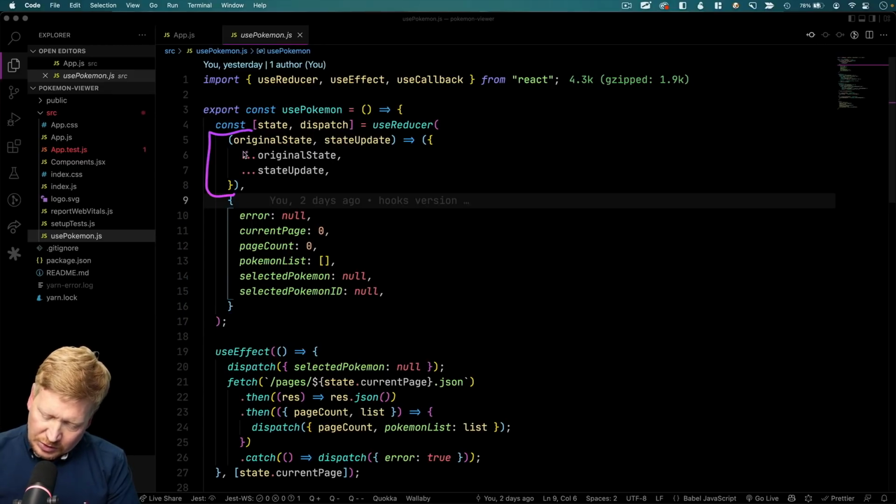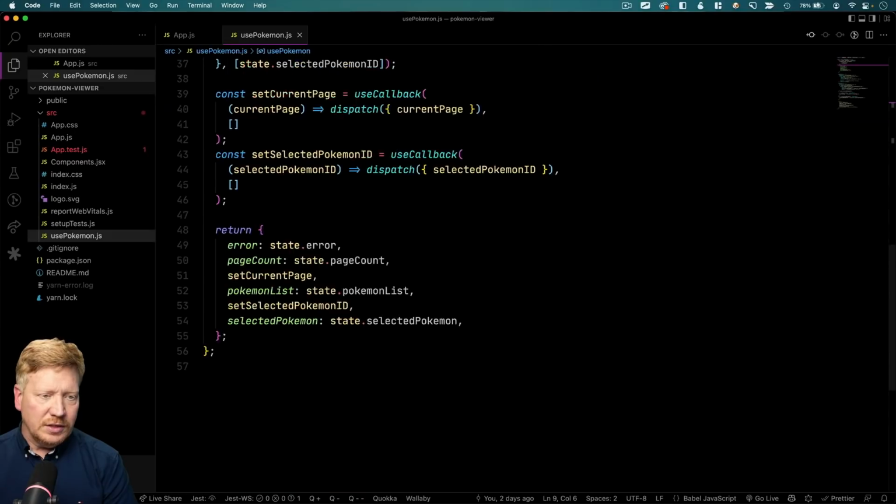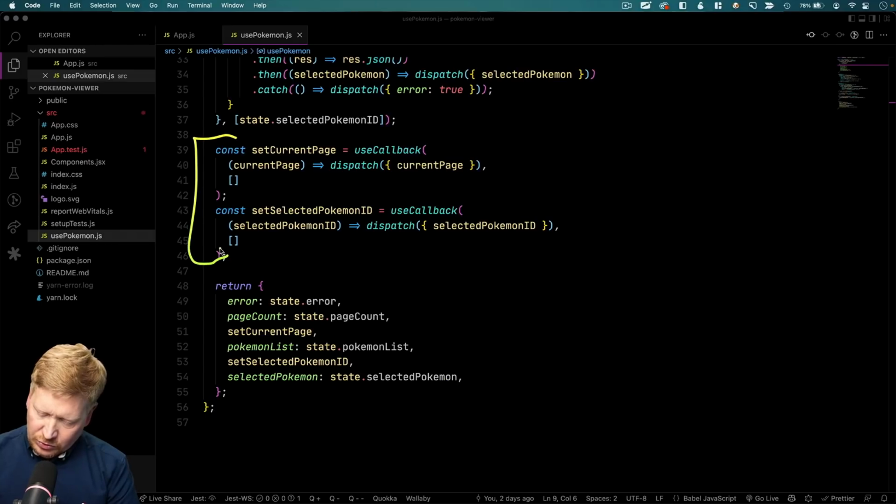So it takes the original value of the state, and then it takes an object with the updated fields, and it just returns a new object that has the original state with the new update overriding it. And so if we look down here, we can see that we return out that object that we're destructuring over in the app.js, and a lot of it is connected just directly to the state. But there are some functions that we use useCallback to create. Now I'm choosing to use useCallback here because it's inside of a custom hook, and I use useCallback inside of custom hooks. You don't necessarily have to do that, but that's what I do.